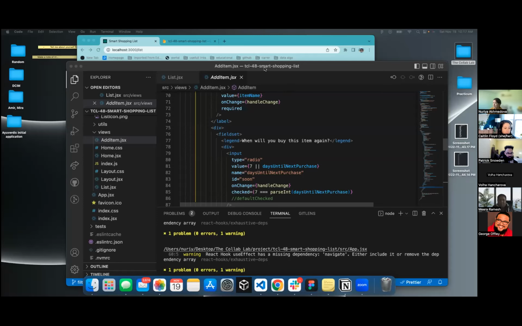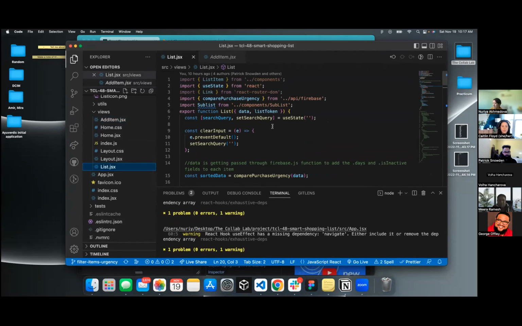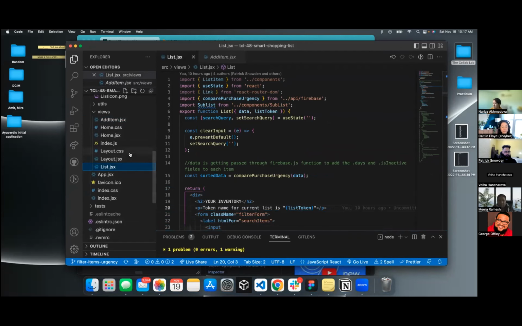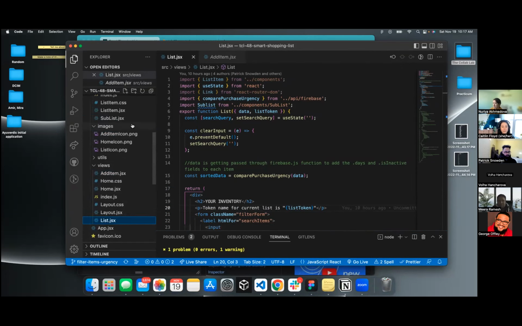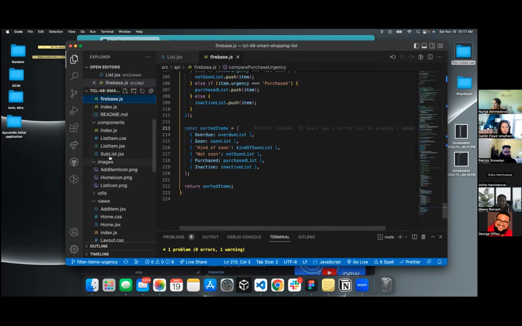Did anyone else have any questions or comments? Mira, were you going to talk through the code then? Okay. But Nuria needs to share. Okay. What file do you want me to share, Mira? I think it's in the list and the sublist, isn't it? Sublist and Firebase.